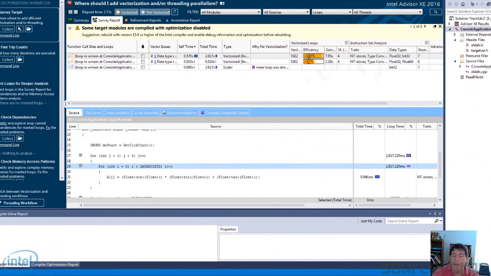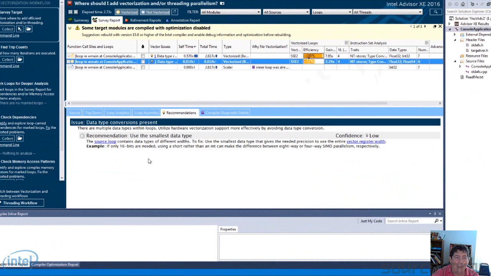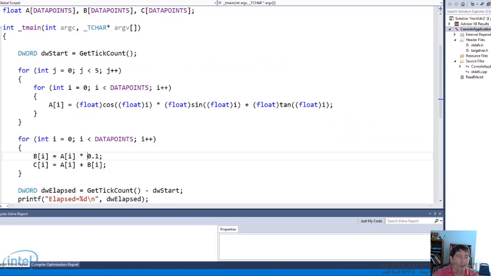Let's talk about stuff that might prevent your vectorization from being optimized. Notice that this second loop has an efficiency of 57%, and there is a vector issue listed here. We'll click on that, and it says recommendation: use the smallest data type. So let's take a further look at our data types. This vectorization is using float 32 and float 64, in other words a C float type and a C double type. That gives us a clue on what we can do to fix this and improve the efficiency.